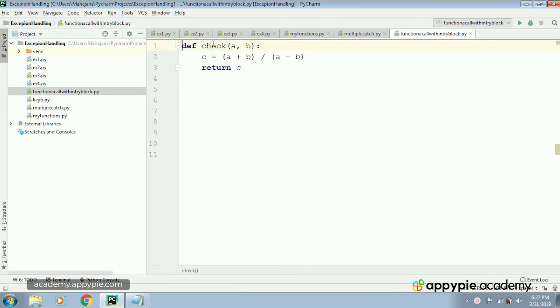See, this is a simple method, def check(a, b). Check is the name of the method, that is, the function. a and b are its formal parameters. Then I am doing some hypothetical calculation, (a plus b) divided by (a minus b), and then the value c will be returned back. Okay, so far so good.